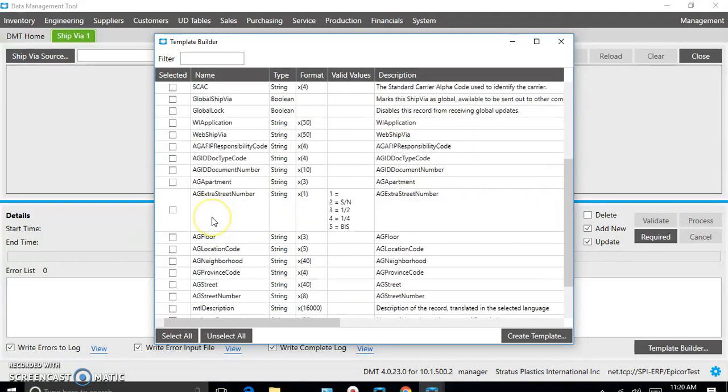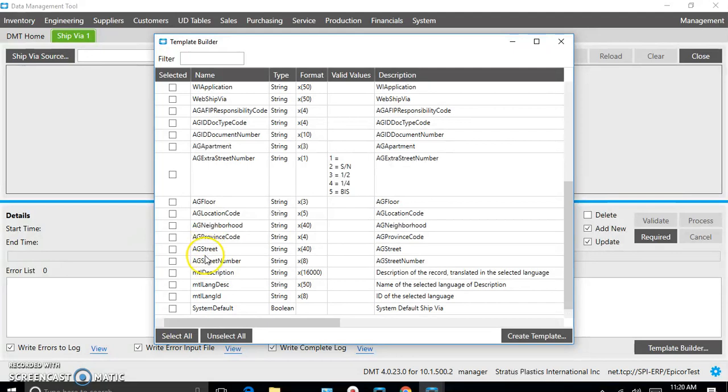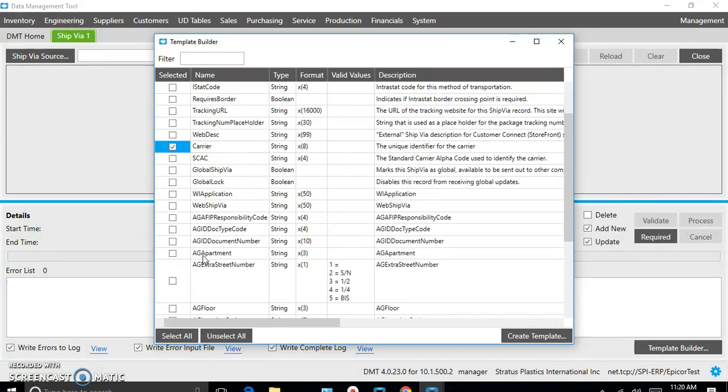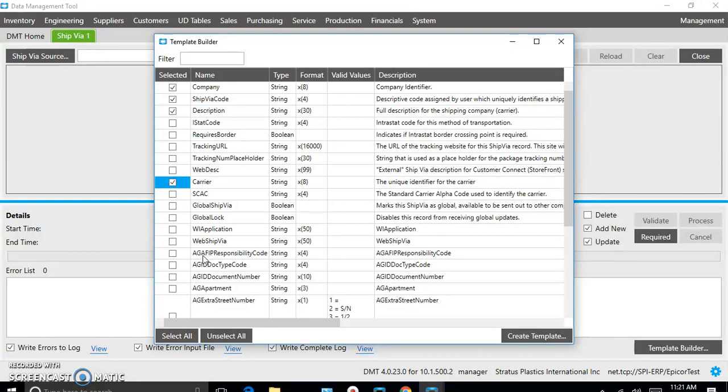Let's hold on a bit. Well, I'm looking for one more thing here. This should be itself. Okay, never mind. The only ones you care about, if you want tracking URL and tracking number placeholder, you can load those as well. Actually, do both of those, and I'll show you what happens. Select both of those. Other than that, I don't think we need anything else. That's it. Good template.